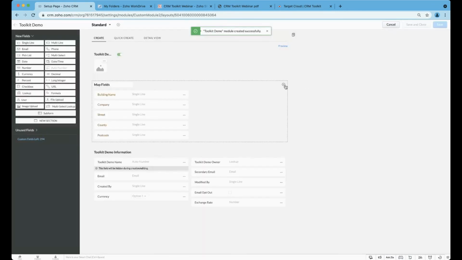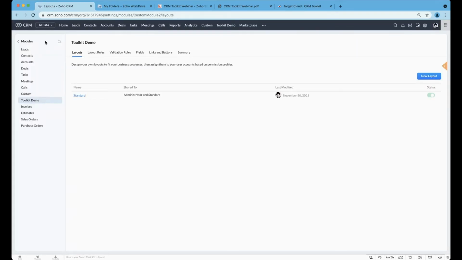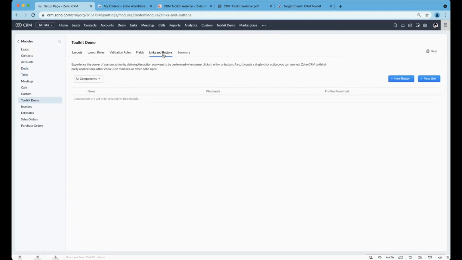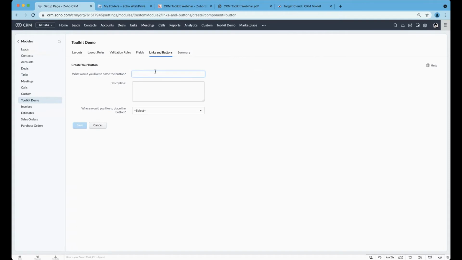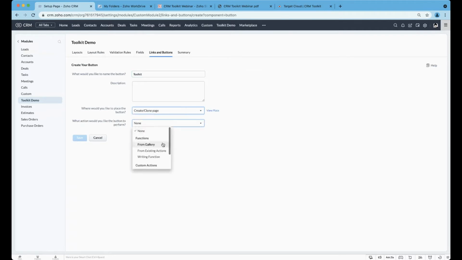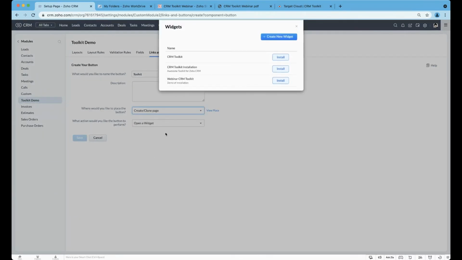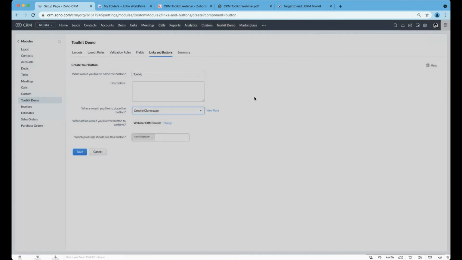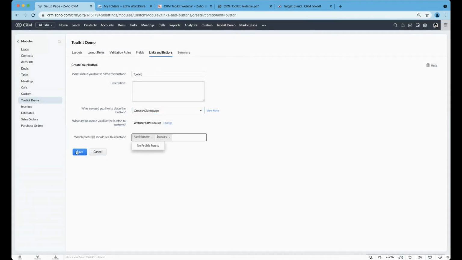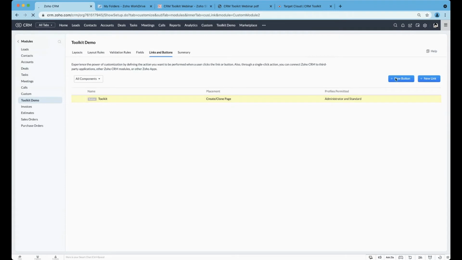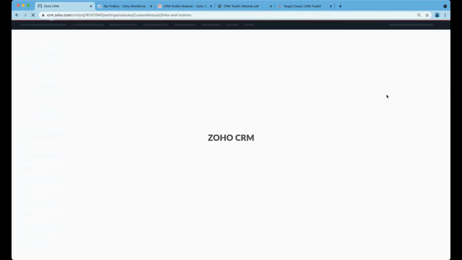So now we've got one completely from scratch, and we need to tell the toolkit that we're going to be using it in that custom module. So the same processes we had before. We're going to go to links and buttons, and we're going to create a new button and call this one toolkit. And we're going to place it on the create page, and we're going to open our widget, which is the webinar demo. Make it available to everybody and save, and then repeat the process for the edit mode as well.